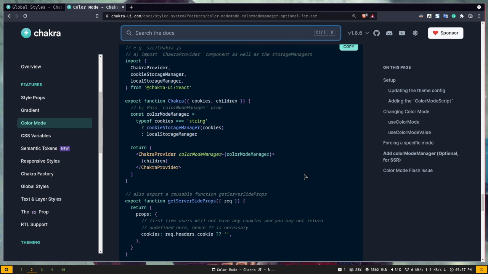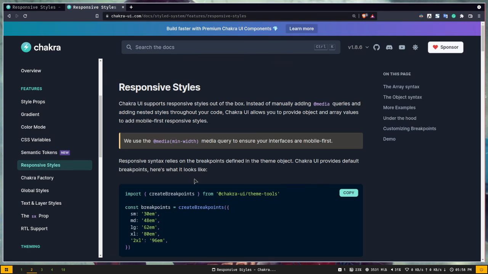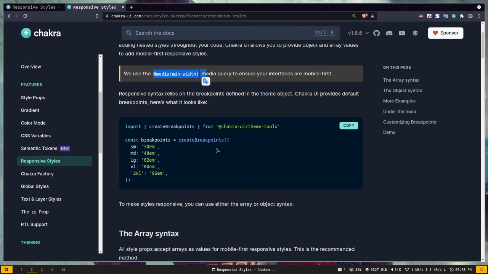Alright, so now that we have learned about the color modes, let's learn about the responsive styles with Chakra UI, how to use breakpoints and things like that. If you go to the responsive styles page, here you will learn how to add responsive styles to your web page. Actually, it is pretty easy. Chakra UI uses min width media query for mobile first design. Chakra UI has some default breakpoints in their theme, but you can also create breakpoints like this. And actually these are the default breakpoints. So let's see how we can use these breakpoints.